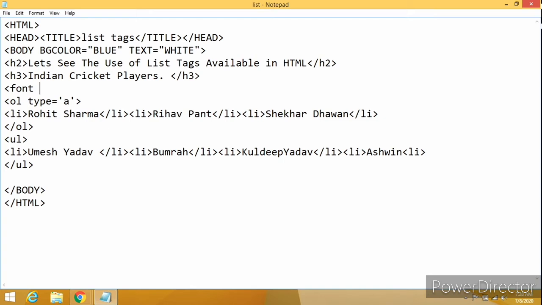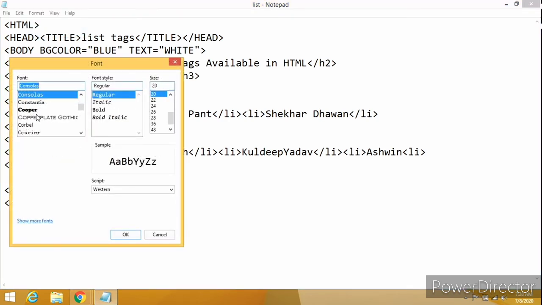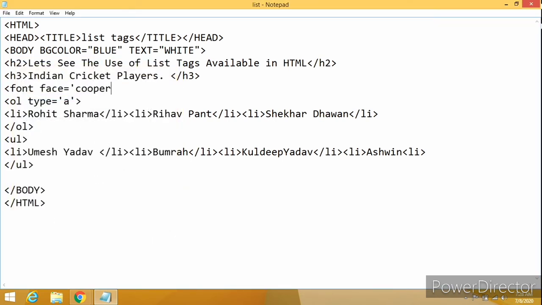So we can use the font face so that it looks attractive. I don't know the name of the font, so I will search here for the names. Okay, I'll be using this one, Cooper. Then I'm writing size is equal to, suppose I have taken 4. Now I'll be using the color also. Color is equal to, suppose, red. I want to apply it to the entire list.